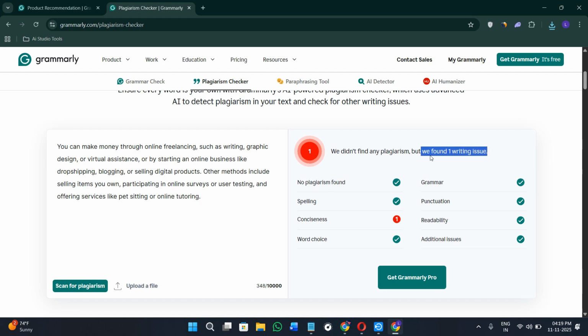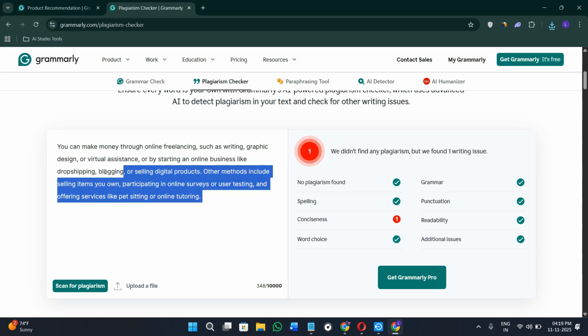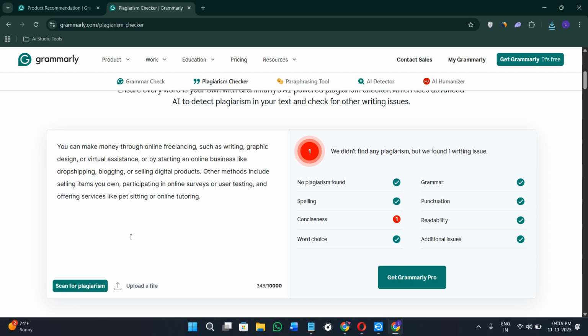So as you can see, it is showing me that we didn't find any plagiarism, but we found one writing issue. So currently the text that I've added over here is not plagiarized, but if it is, it is going to show you in the form of percentage or in the form of this particular circle over here in the right hand side. So this way you will be able to basically check the plagiarism percentage in Grammarly very easily.